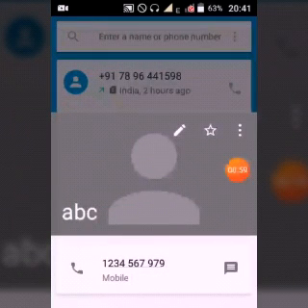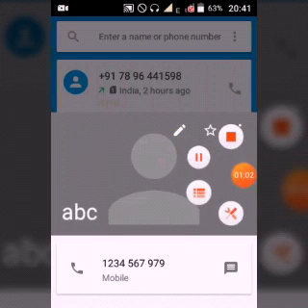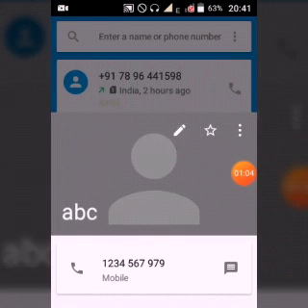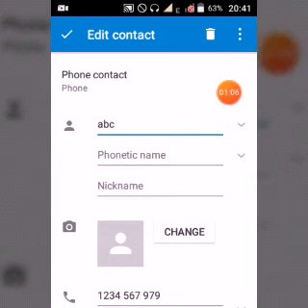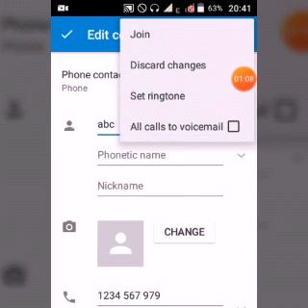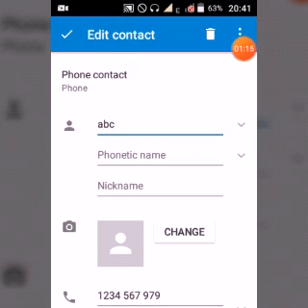It's in contacts, and now you click the pen icon, which means edit, and here click on the three dots. There is the option "all calls to voicemail", click it. The number was successfully blocked.